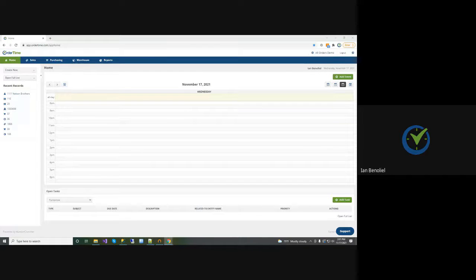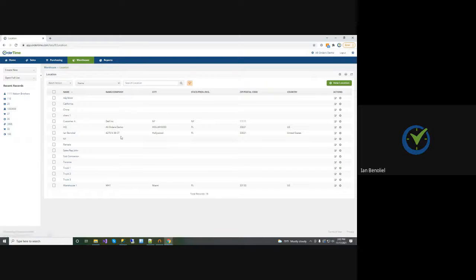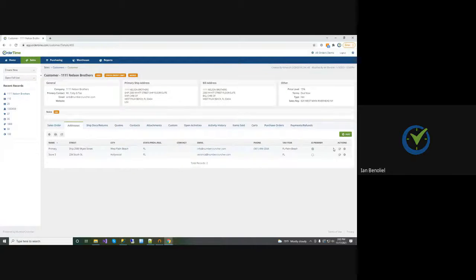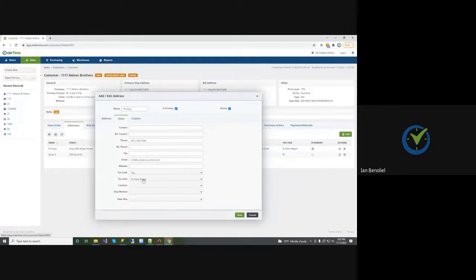One of the things that we added to the order time system, something that we had in all orders, was the ability to manage consignment inventory that you own that's in your customer location. If that's your business model, you can set up each one of your customers as a location, and then the primary billing address can be associated with that location.